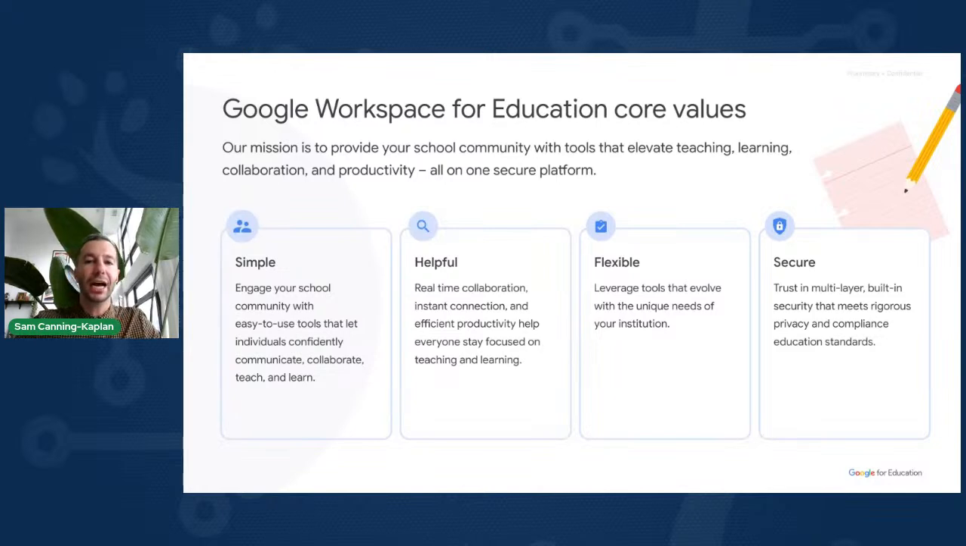There's 4 key tenets and core values to what we do at Google Workspace for Education. The first being simple. We want to create solutions that engage your school community with easy-to-use tools that meet our learners where they're at. Next, we have helpful. As many of you know, built into all of our Google for Education solutions, we want to have real-time collaboration, the ability to connect instantly and create efficient and productive tools so you can stay on top of everything in teaching and learning. Next is flexible, and we understand that users within institutions, whether it's students, teachers, admins, all have very different needs. So we'd like to create solutions that are flexible for each of your unique situations to meet you as the user where you're at.